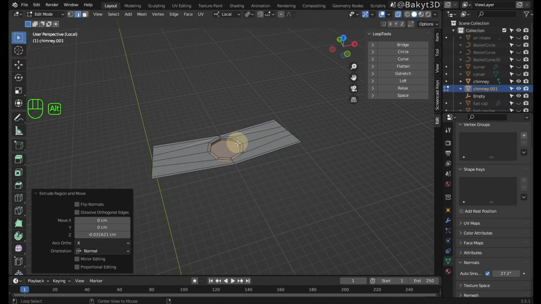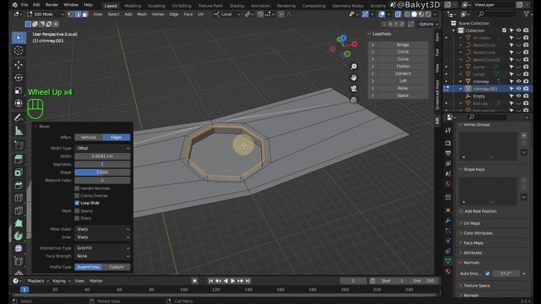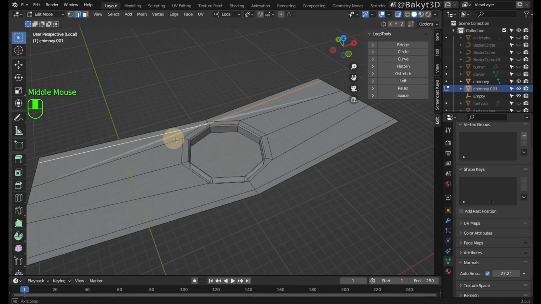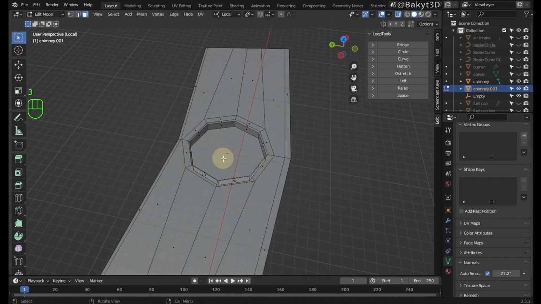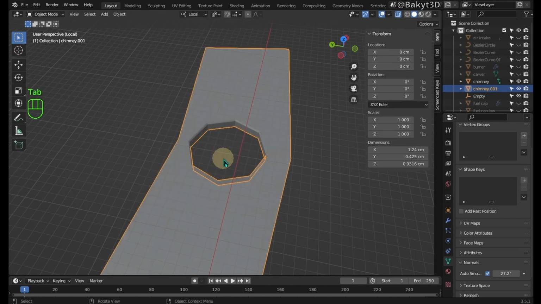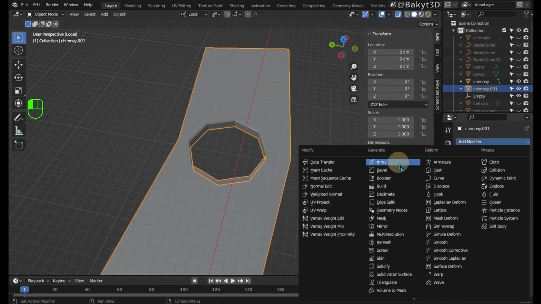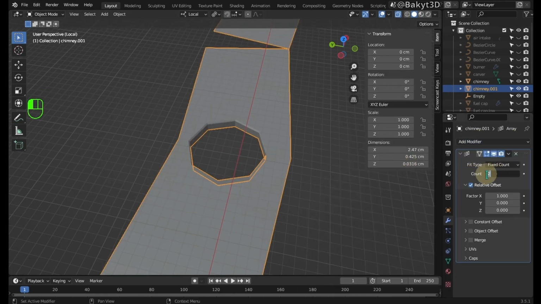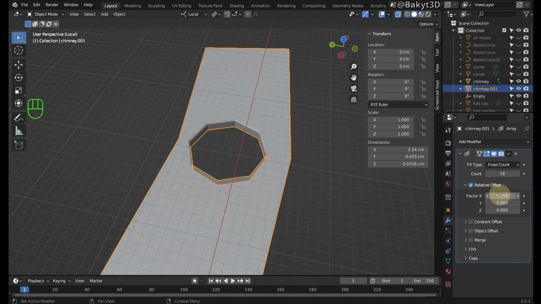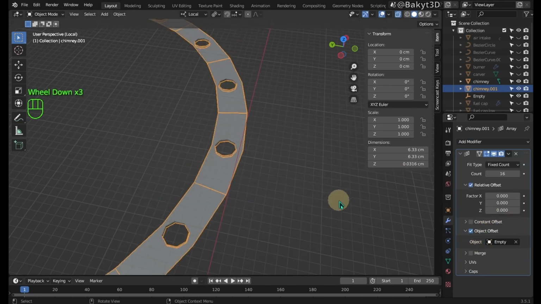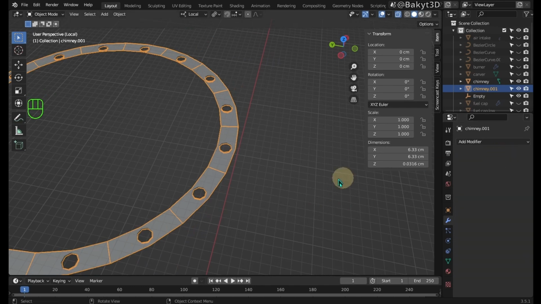Extrude. Let's bevel this edge ring. These edges should be closer to the border. We can delete this polygon. Add an array modifier. Increase count to 16 and set factor X to 0. Check object offset and pick the empty object from the drop-down menu. Let's apply the array modifier.